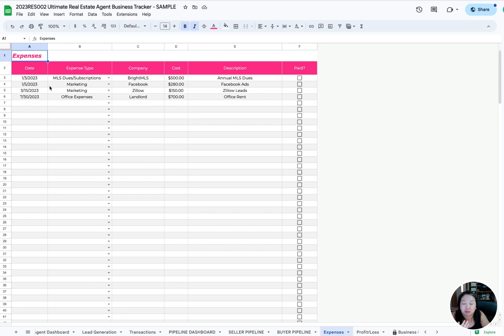And then, either on a weekly or a monthly basis, go in and just write down all of your expenses here so you can track everything that's going out of your business.